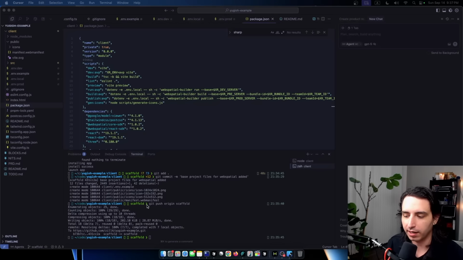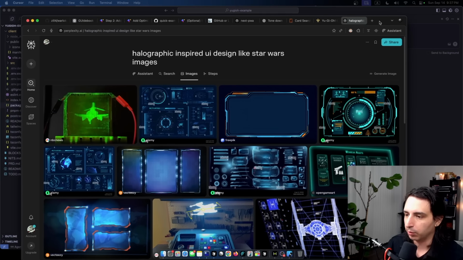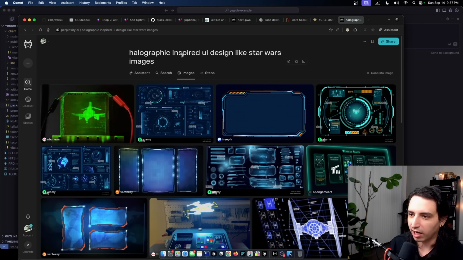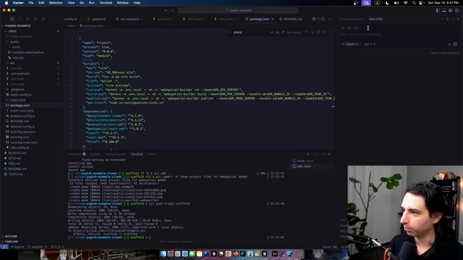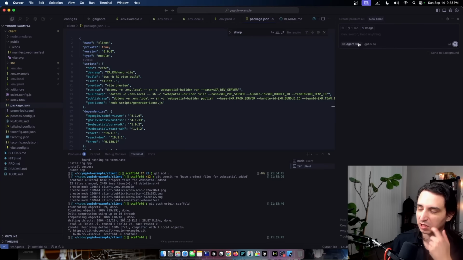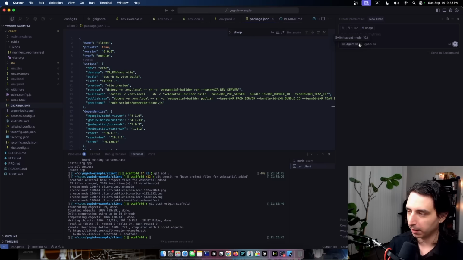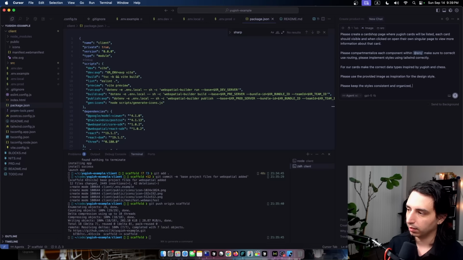All right, so I went ahead and looked up some images that might be cool. You can see here with Perplexity, I just said holographic inspired UI design like Star Wars. I think it'd be kind of cool if we had this sort of futuristic sci-fi hologram thing going on for Yu-Gi-Oh. So I'm going to copy this image and paste it into ChatGPT, and I'm going to basically say, yeah, that's pretty good. Let's see what it does.